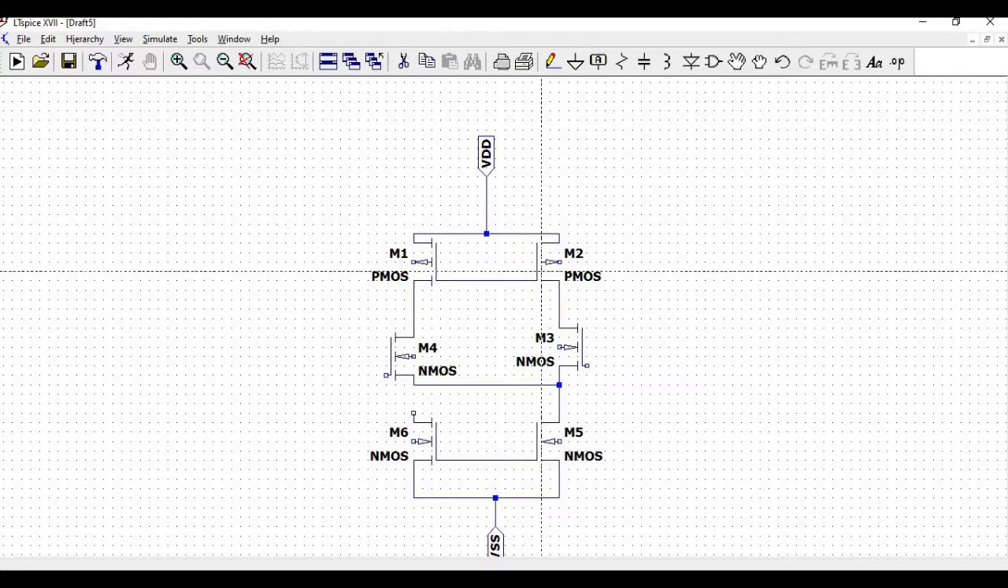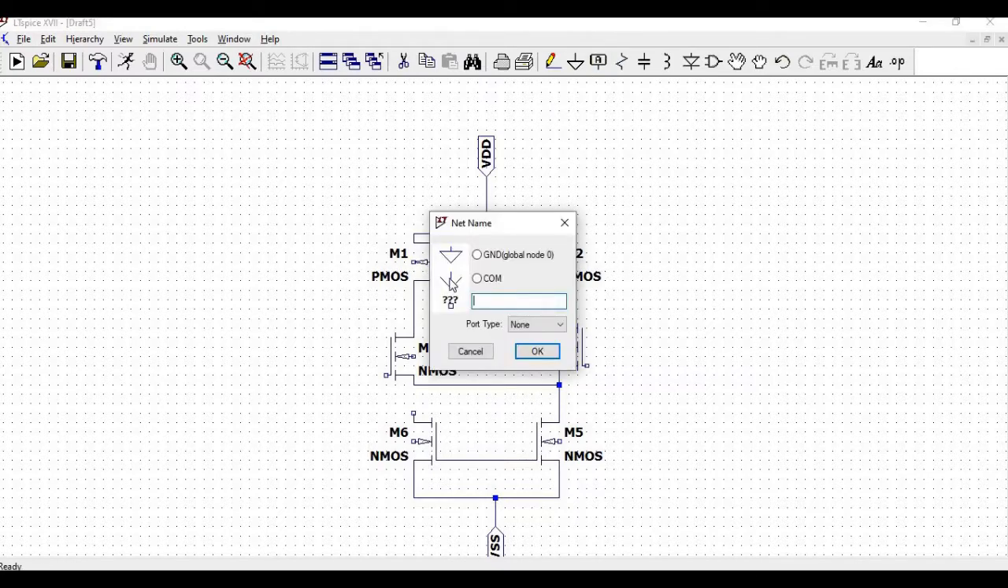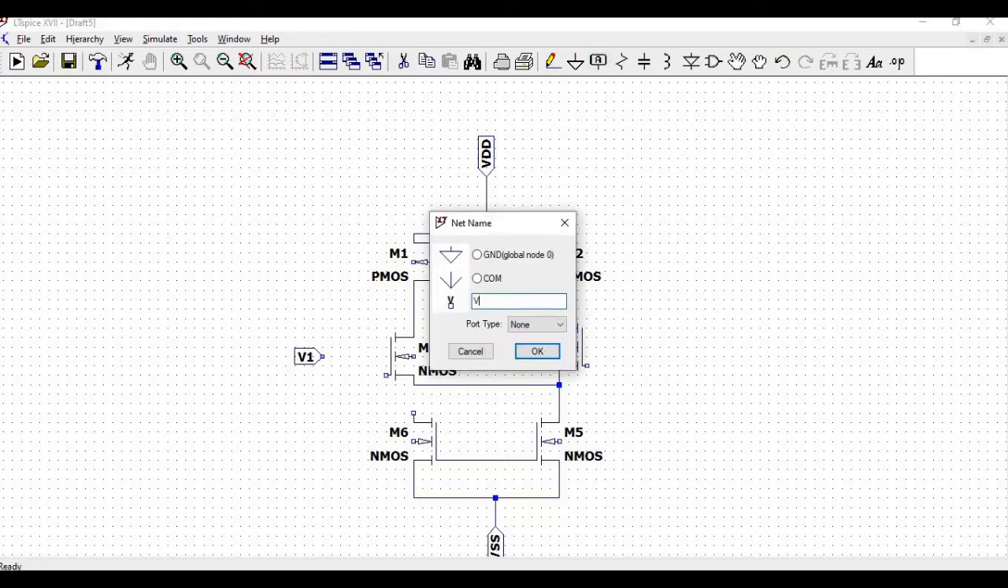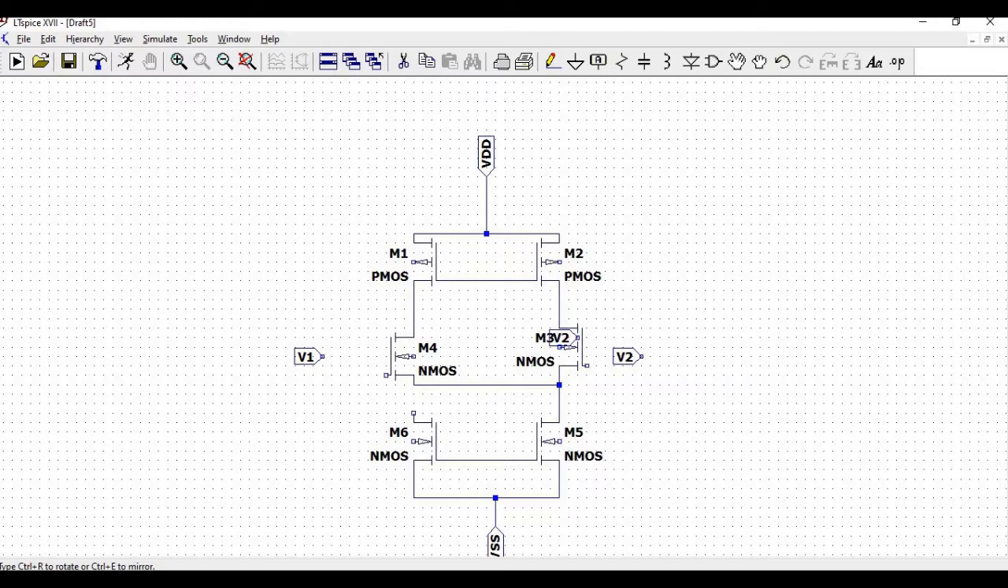Now again click on Label Net and we have to define our input V1 and then click on Label Net again and define the input as V2 and port type as input and place it on the schematic. Now connect the V1 to transistor 4 of NMOS and V2 to the transistor 3 NMOS.